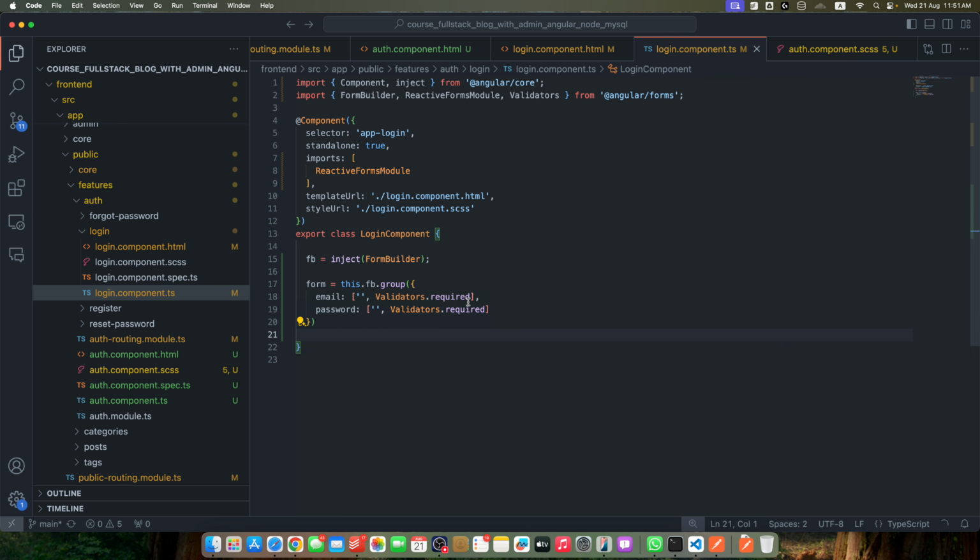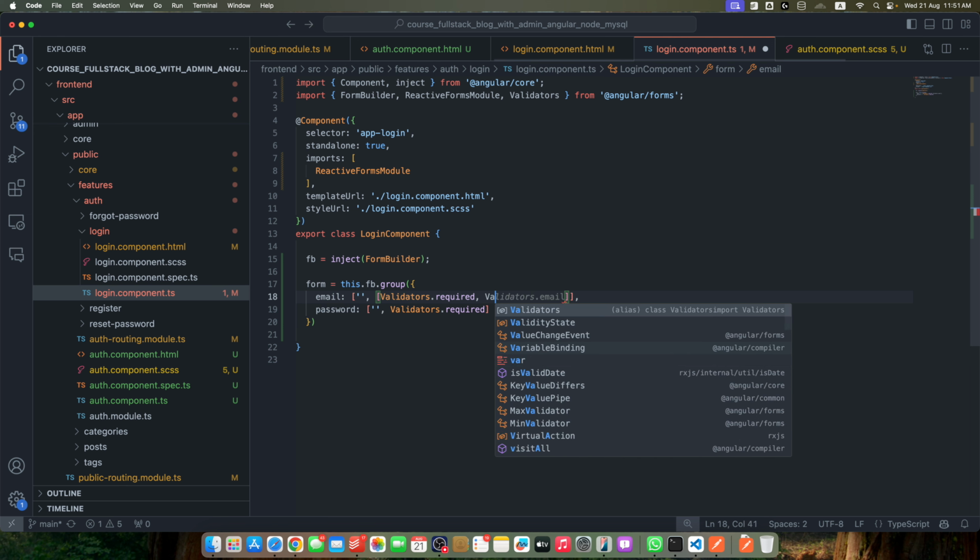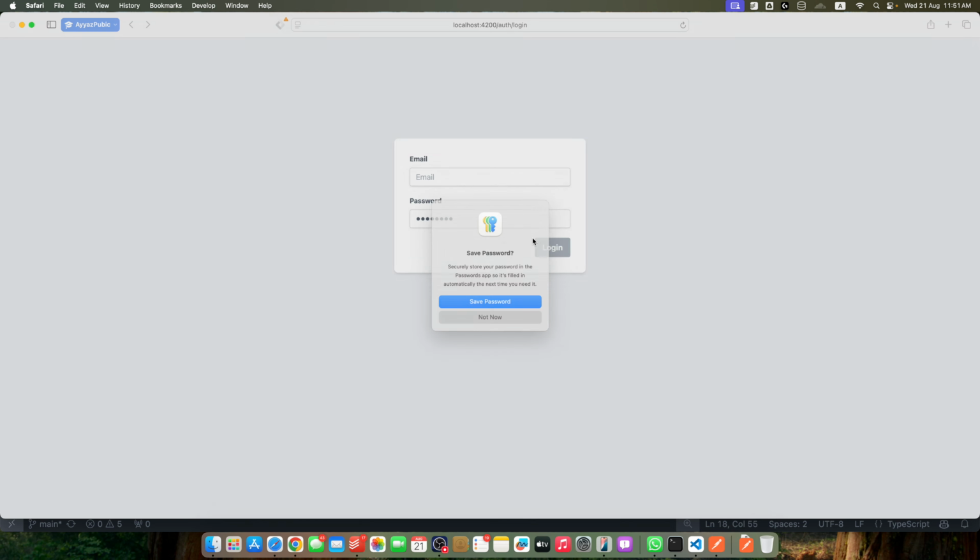Now I would like to validate the format of the email as well. For that, you can pass an array instead of a single validator, and in that array you can pass multiple validators. So now I want to use Validators.email. If you type something here and here, the button is still disabled because the email format is not valid. Let's fix it, and you can see it immediately made the login button enabled.